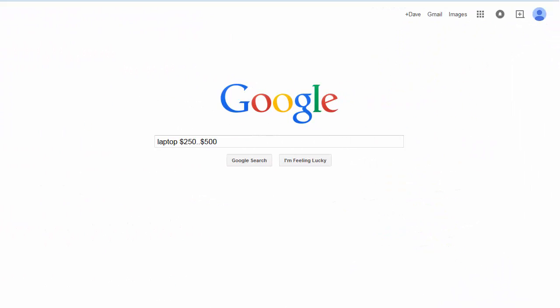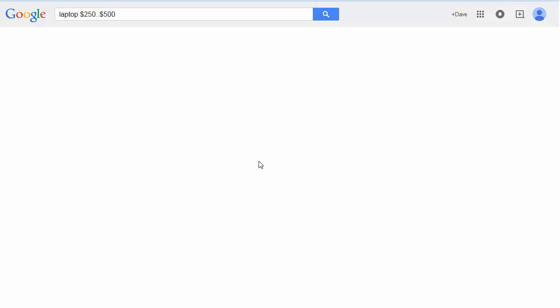And here's one more example of using the double dot. Here, I want to buy a laptop that costs between $250 and $500. So I write laptop, $250 ... $500. Notice there are no spaces in between the dots. In general, that's what will drive newbies crazy when they search on Google: if you put any spaces in between there, it just doesn't come out the way you think it should. So let's see what this does for us.